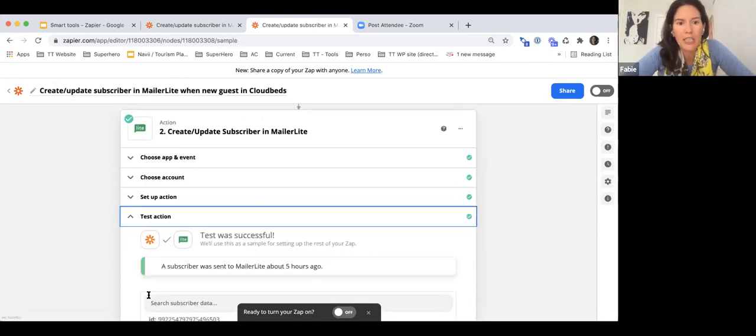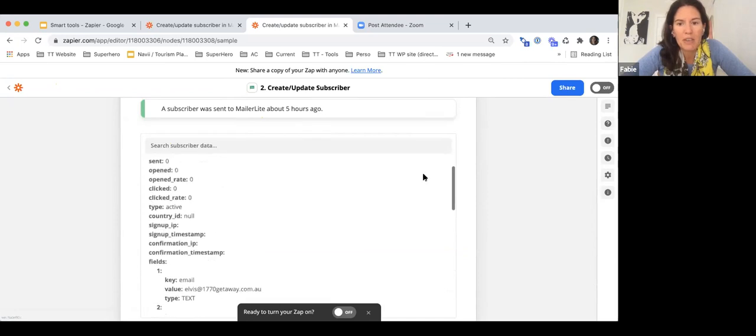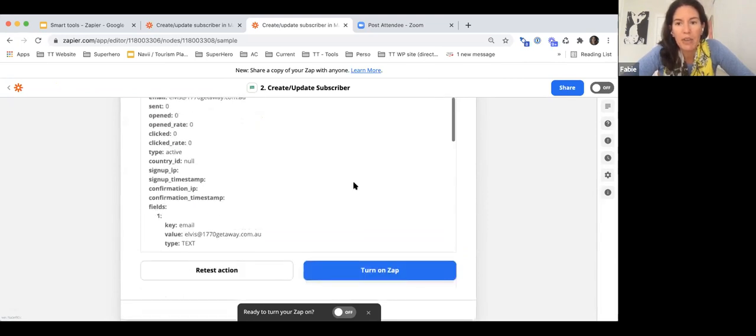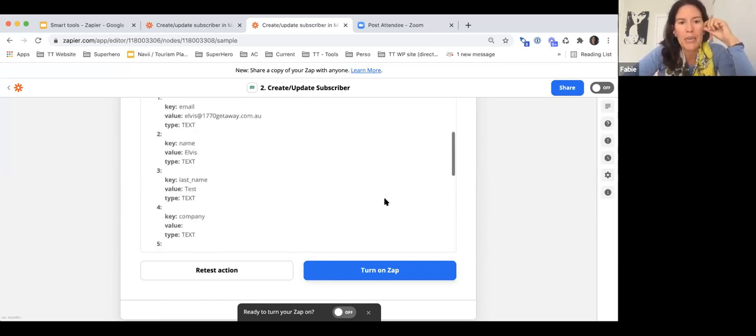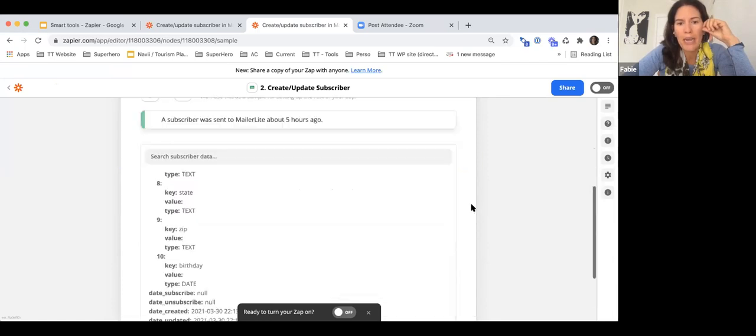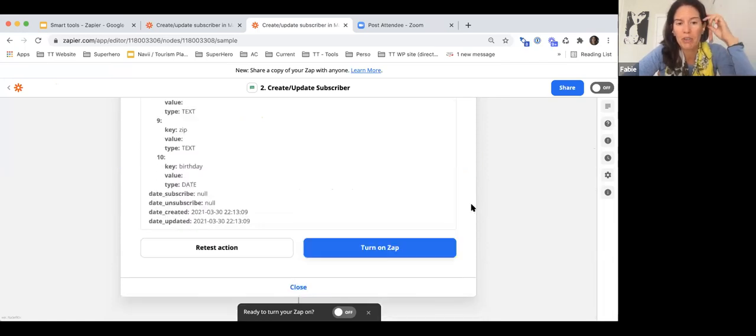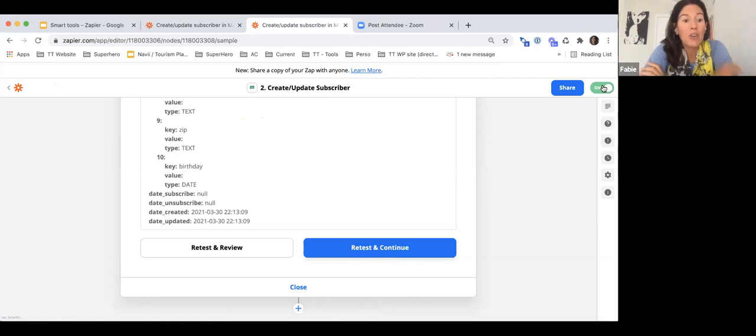So then we'll just test the action. And I've already tested it before, and it's confirmed to me that this person, which was Elvis Test in Cloudbeds, has been added to my MailerLite properly and passed on the data that we want. So at the end, all I have to do is turn on the action, and remember, check that it's always on before you close. And now you can just forget about it. Basically, every new person that comes into Cloudbeds will be added to your accommodation group in MailerLite. And that's all that you have to do.